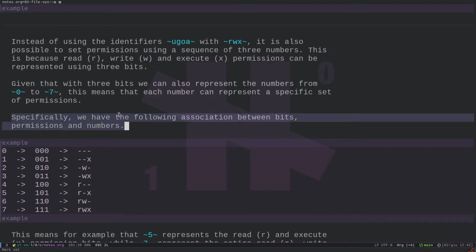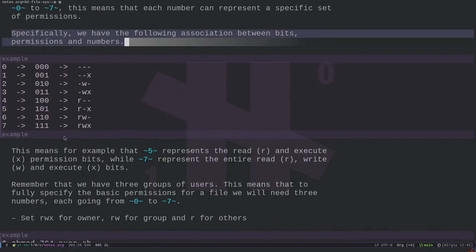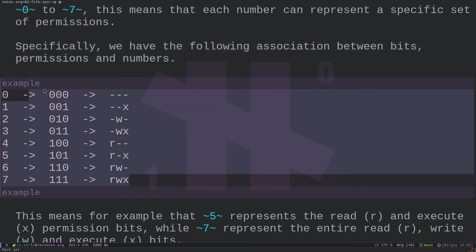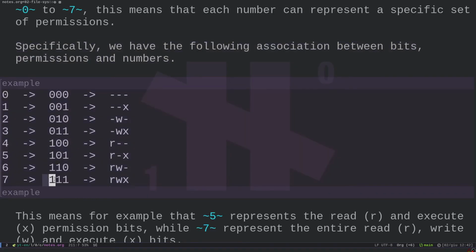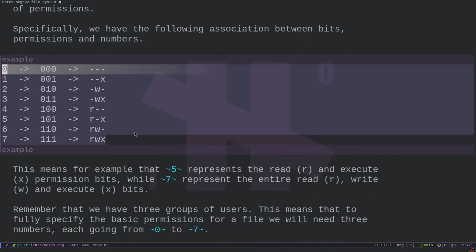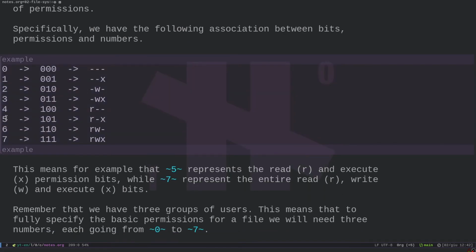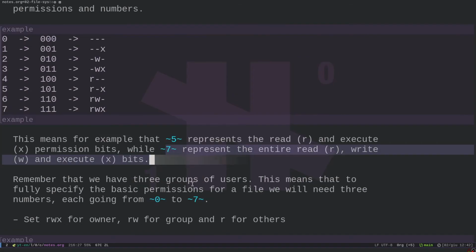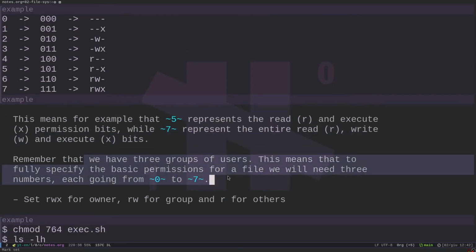Specifically, we have the following association between bits, permissions, and numbers. This table is really useful to keep in mind. Full permission is 111, which is 7. Read, write, dash is 110, which is 6, and so on for all the 8 examples. So for example, a 5 represents read and execute, while the 7 represents the entire read, write, and execute bits.